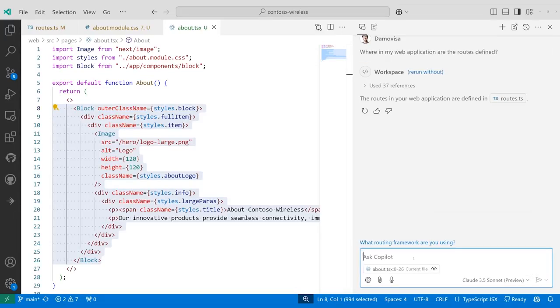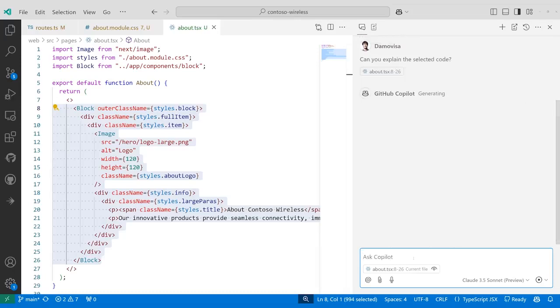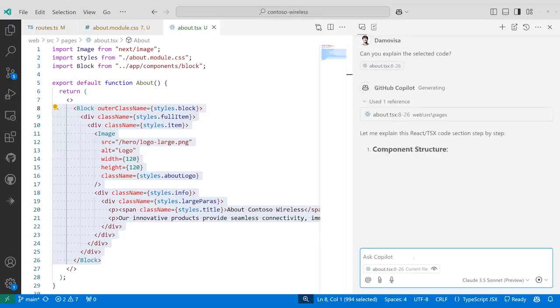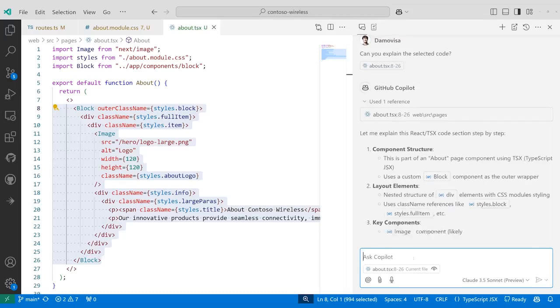Here, I can ask Anthropic's Claude Sonnet to explain some of the code in our project, and it can quickly get me up to speed. Perfect for when you're working with existing codebases.